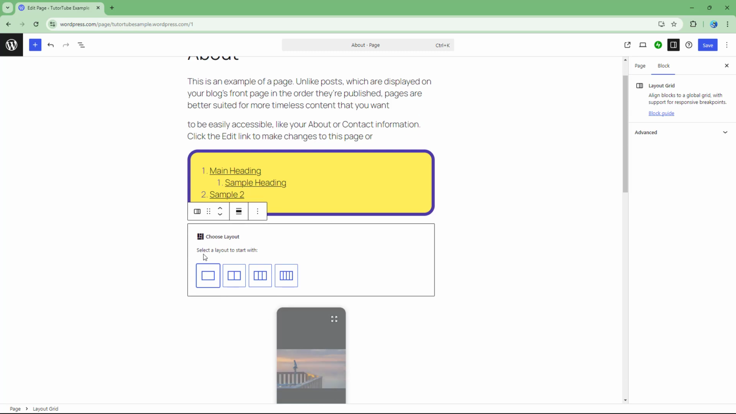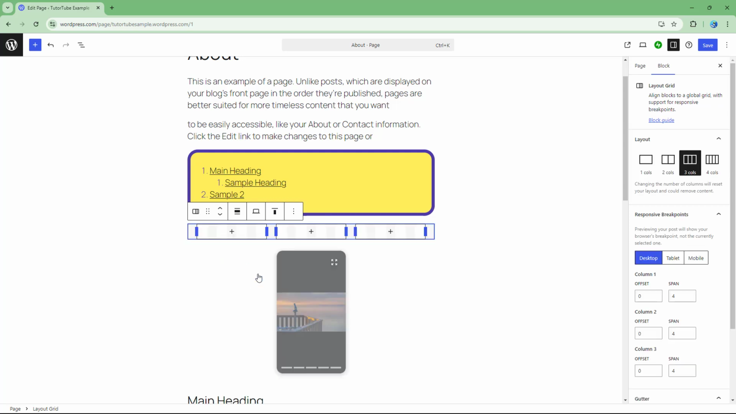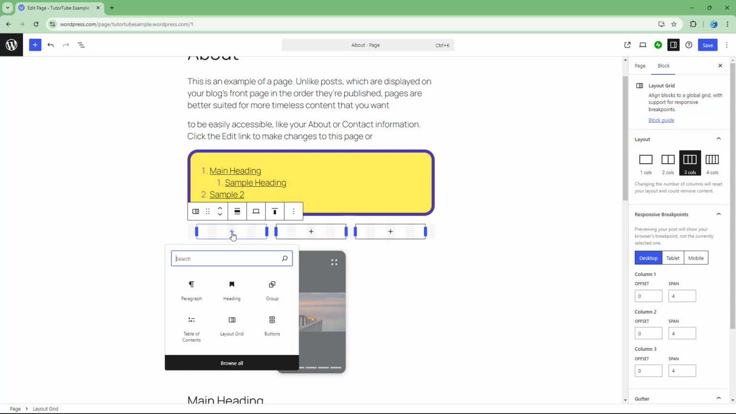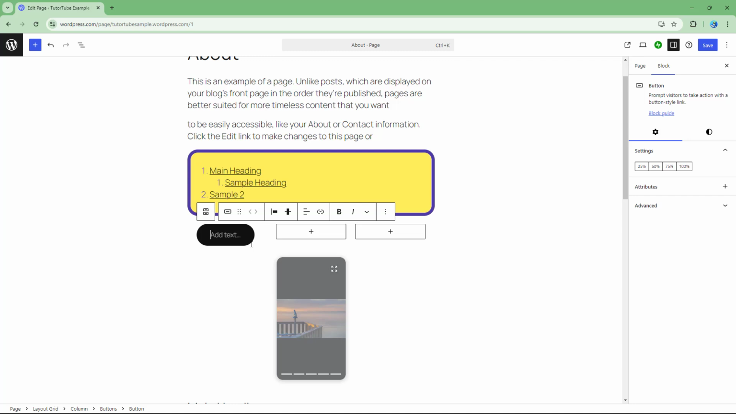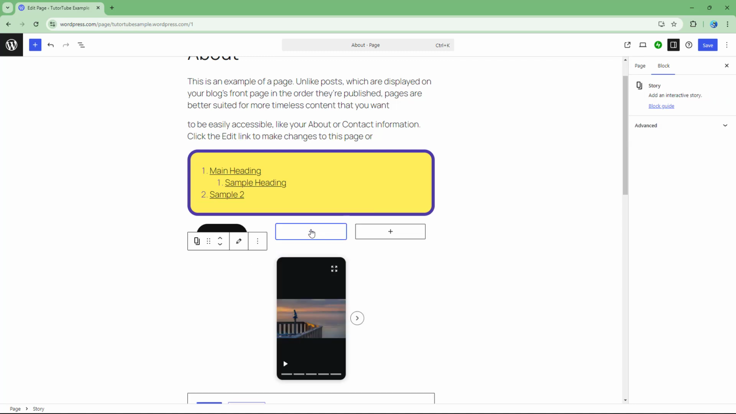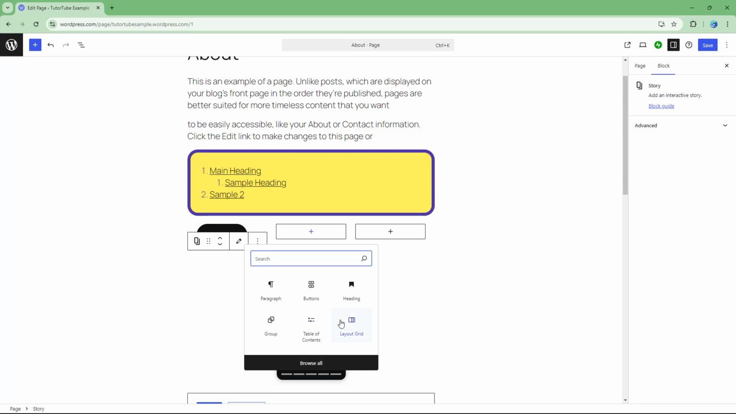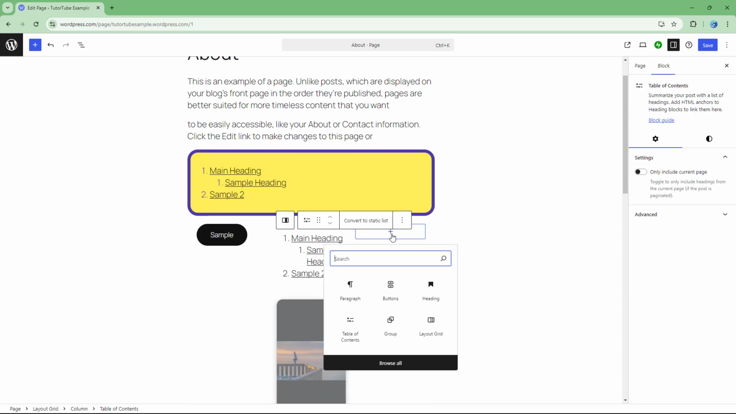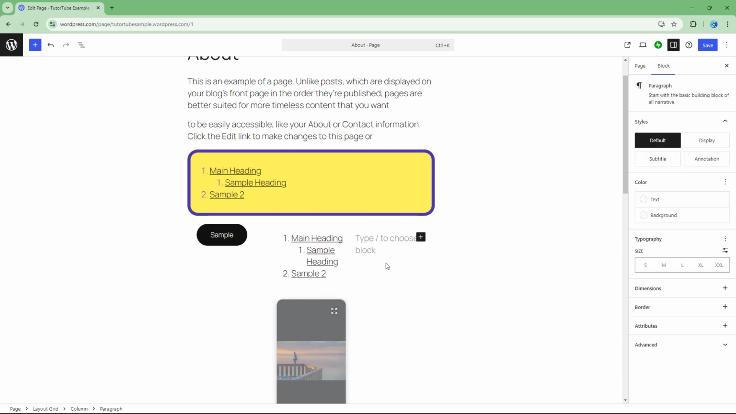Here you can see that it says, select a layout to start with. I'm just going to select 3 columns, for example, then you've got the 3-column layout right here. You can click on the plus button and choose a button, and I have the sample button right here. Click, and you can add in other types of blocks in the layout grid block right here.